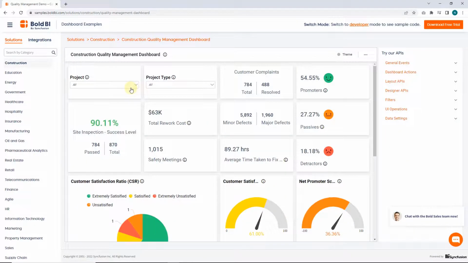This dashboard helps construction companies manage and monitor the quality of their projects. On the right side of this page, you'll find a list of API categories for things like general events, dashboard actions, the layout, the designer, and more. Let's start exploring our APIs under the general events category.